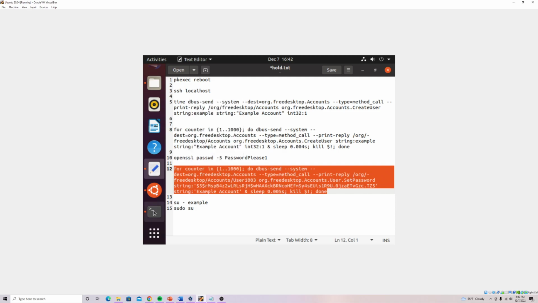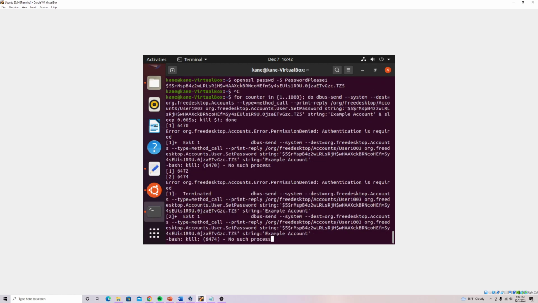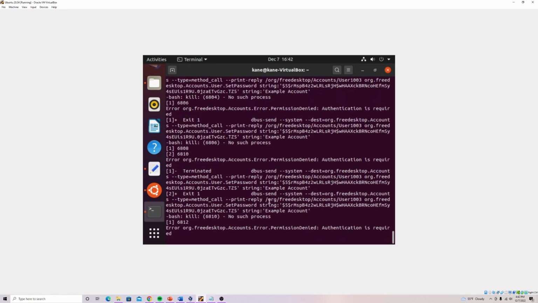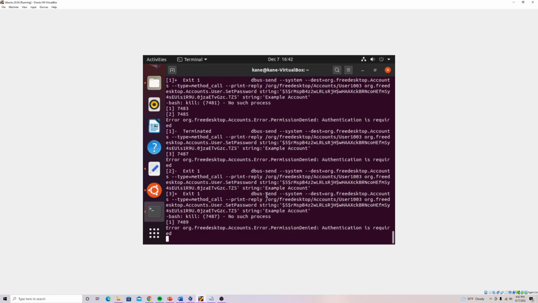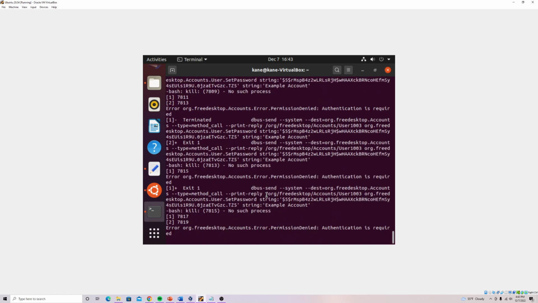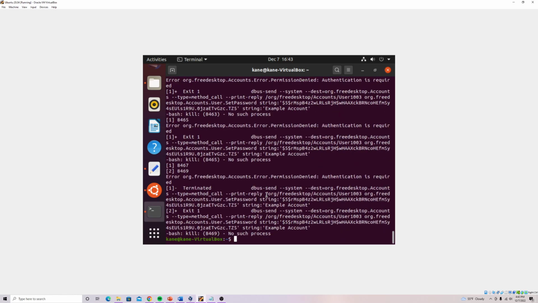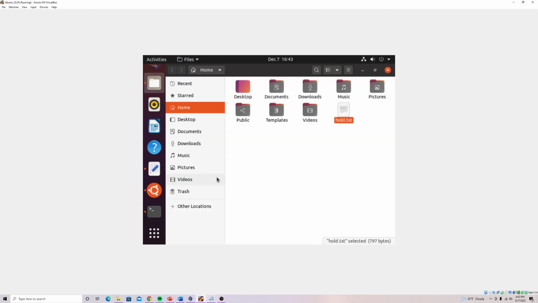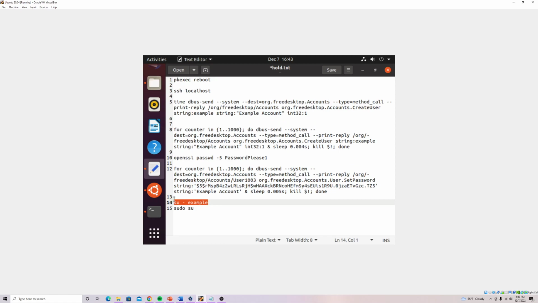So then I'll copy this over and paste it in here. This is going to run 1,000 times trying to set a password for that account. We'll see if it lets us create that password. 1,000 might be too much, but for me it was the one I found that in a way guaranteed me to get a user. So now we'll try and log into that user.